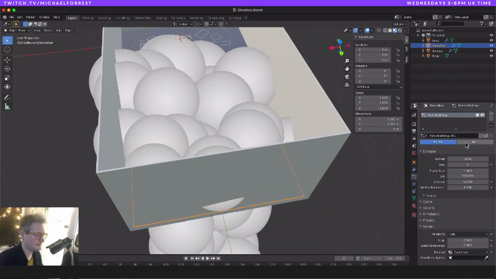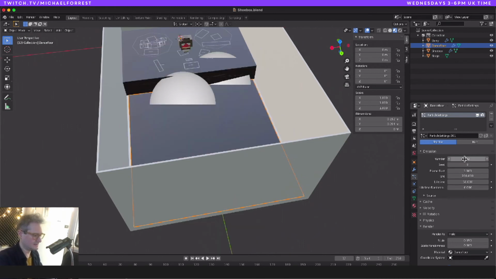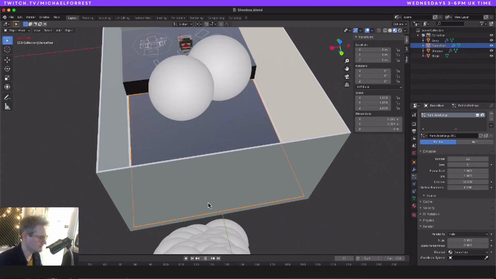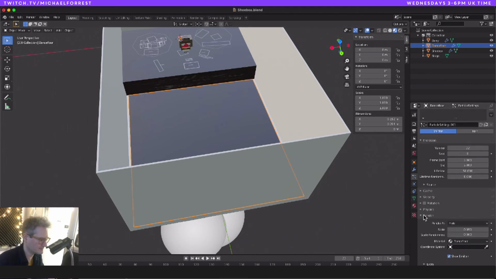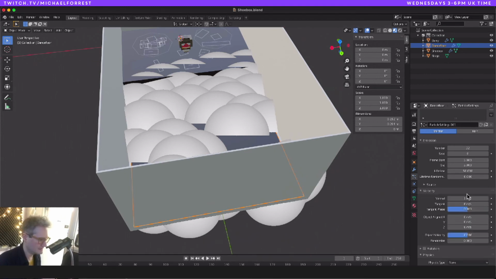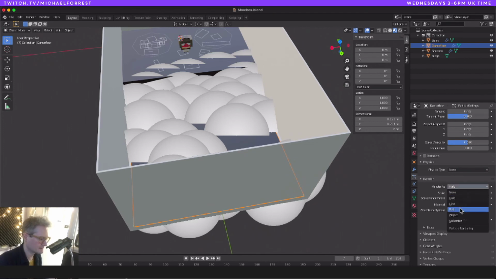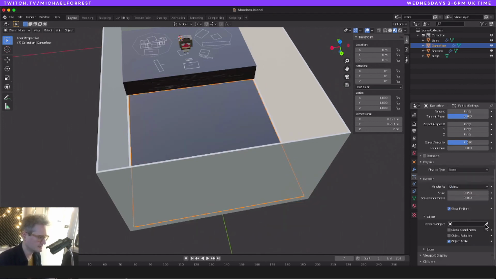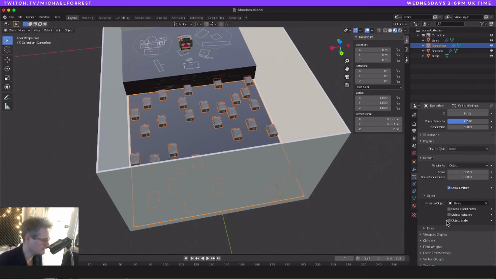Yeah, so that's how it normally behaves. So we'll go like 32. Emission end 1. They've all got physics. We don't want physics. None. So they'll just stay there now. Velocity. None. Render as. Object. Select Barry. And scale. Don't scale.